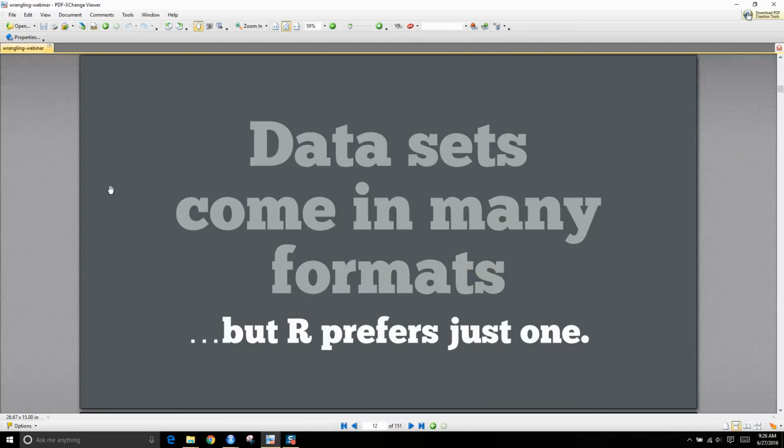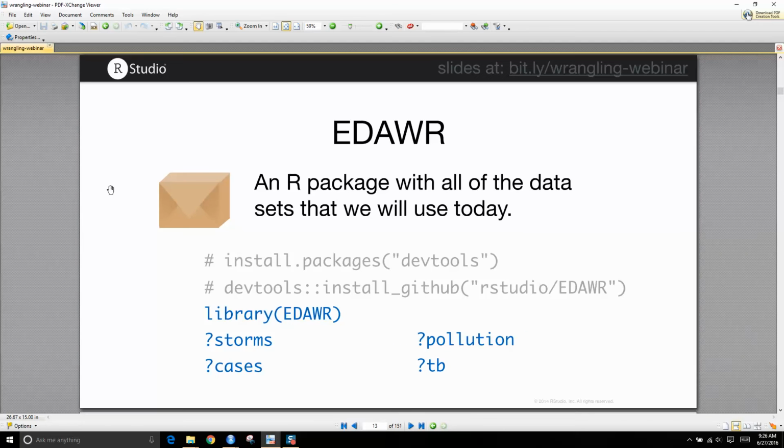And it says data sets come in many formats, but R prefers just one. The format that R prefers is basically the data frame or the tibble, where we've got one row for every observation and one column for every variable. Okay. All right.